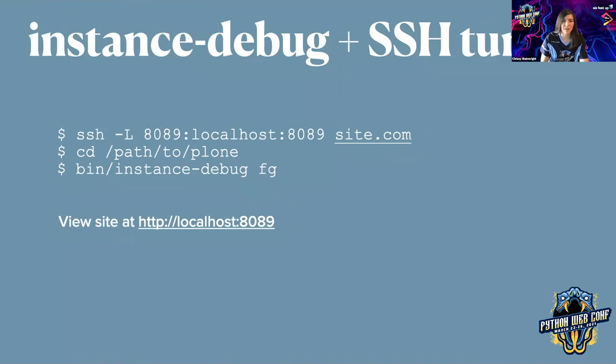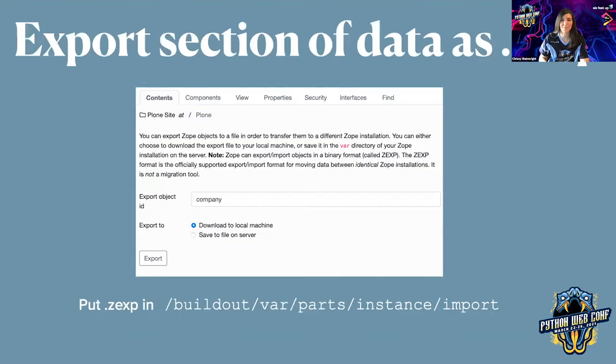And you can view the site, like I have the link there. So in this case, it would be localhost:8089. But even though it says localhost, don't be fooled. Remember that you are on production and don't go make changes. At least not ones that you don't intend to clean up later.